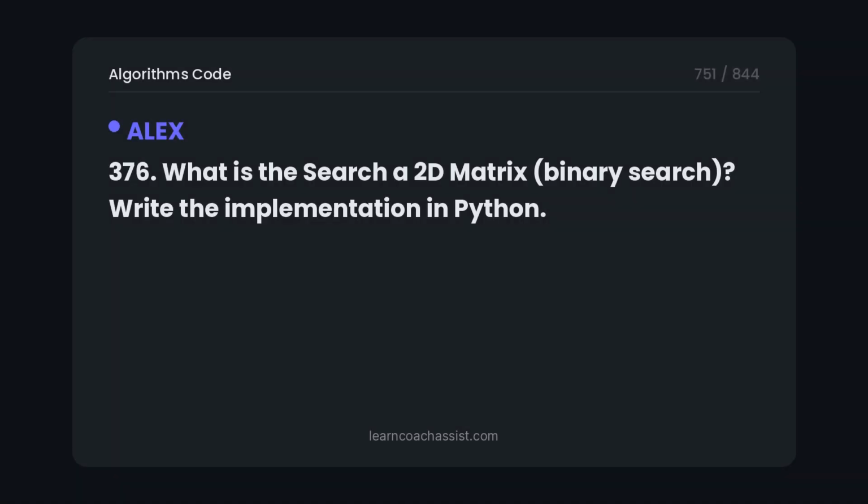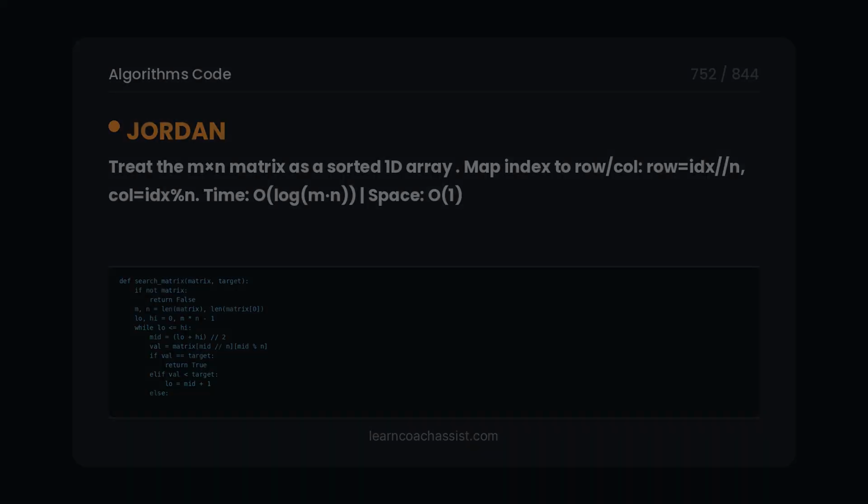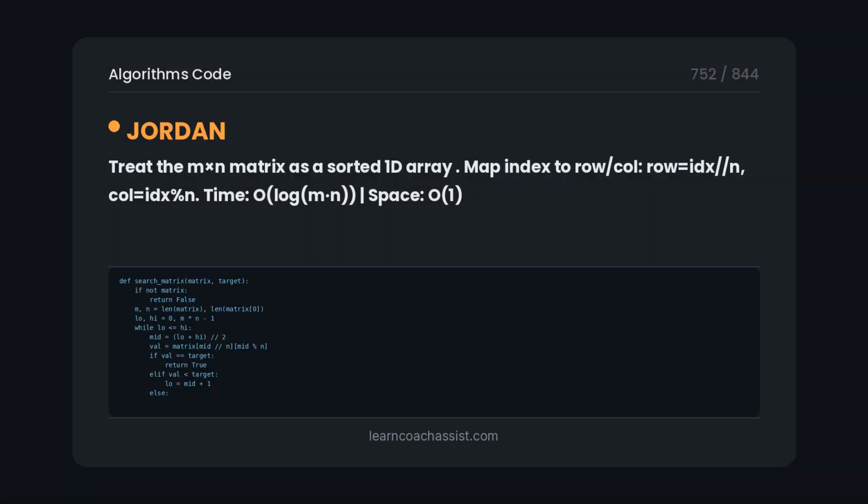376. What is the search a 2D matrix? Binary search. Write the implementation in Python. Treat the m times n matrix as a sorted 1D array. Map index to row/col, row equals idx // n, col equals idx % n. Time O(log mn), space O(1).